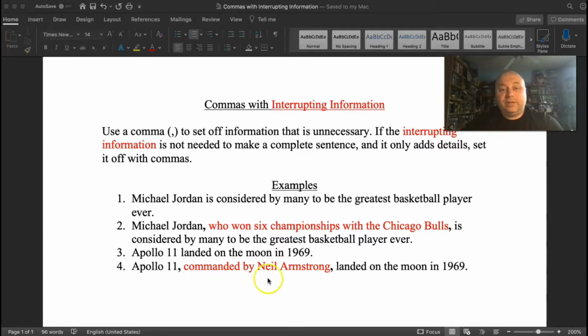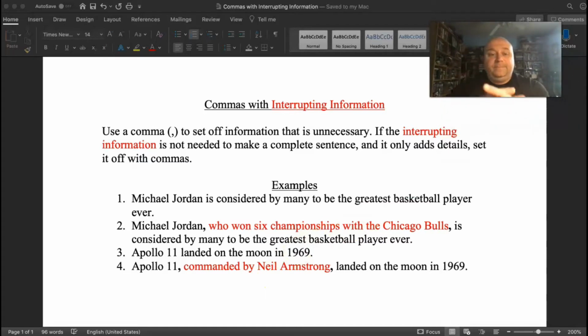We're going to start with talking about commas that have interrupting information. Okay? Now, you use a comma to set off information that is unnecessary. If the interrupting information is not needed to make a complete sentence, and it only adds details, set it off with commas. If you remember from our complete sentence video, a complete sentence has to have a subject, a verb, and a complete thought. So let's look at a complete sentence, and then let's look at what happens when we add extra information into it.